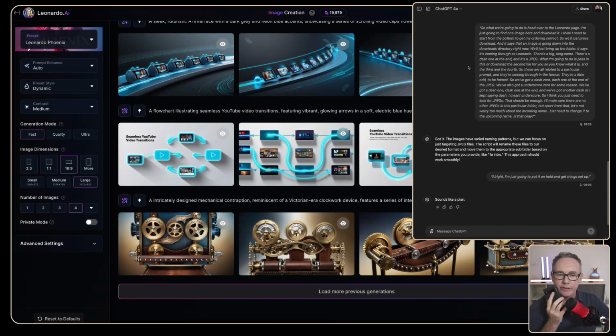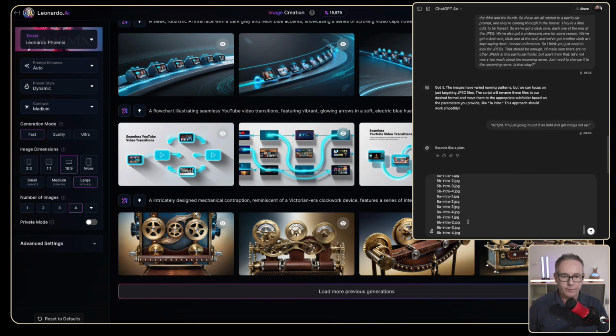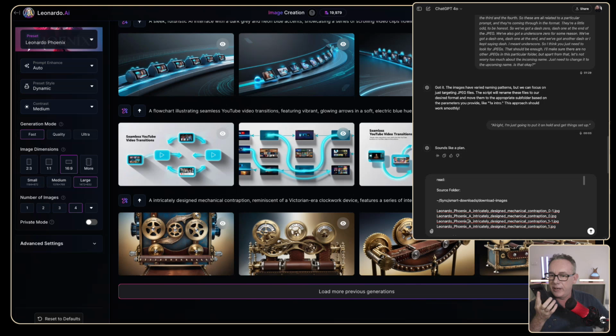I'm a little confused. What have we been talking about in this conversation? We've been discussing a script to automate the process of organizing images generated by Leonardo AI. You want to download these images, which come in a specific format, and then move them to designated folders based on whether they're for the intro or outro of your project. The script will rename and sort these images into subfolders accordingly. Does that help clarify? It does.